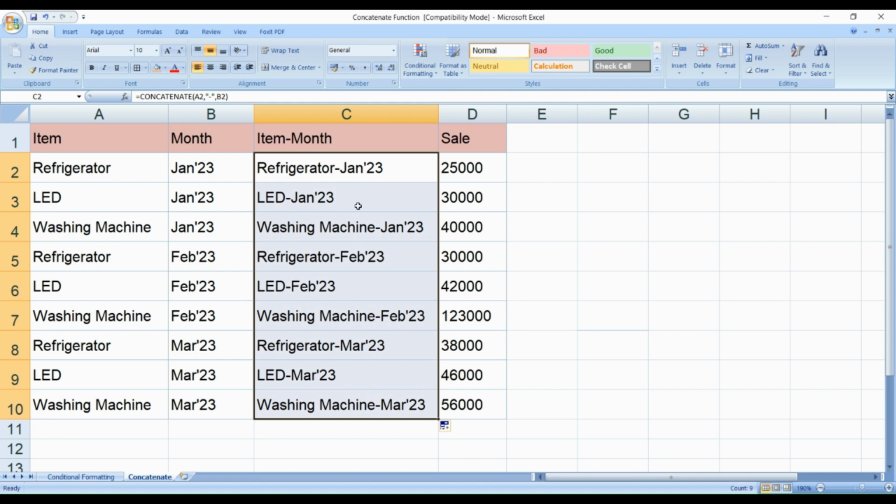So I think this is a really good function which you can use.